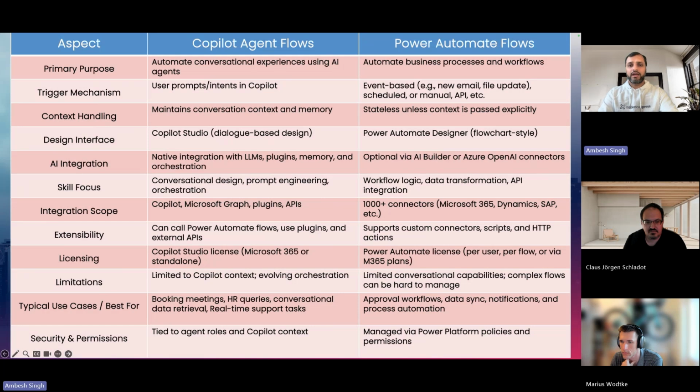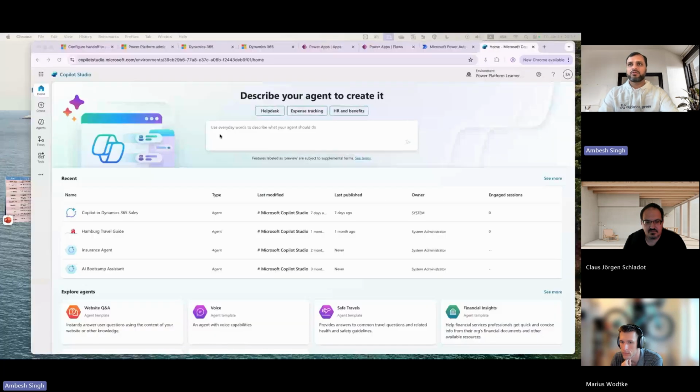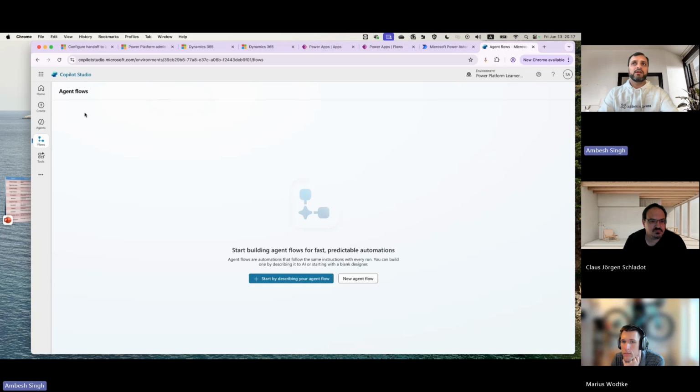Let's have a quick look at how the interface looks. So if you can see on the screen, this interface is the home screen of the Copilot Studio Designer. And in the home screen, in the left pane or the left navigation, you will see the flows here. When you land on the agent flows, you can start by describing your agent flows, or you can start by clicking on the new agent flow.